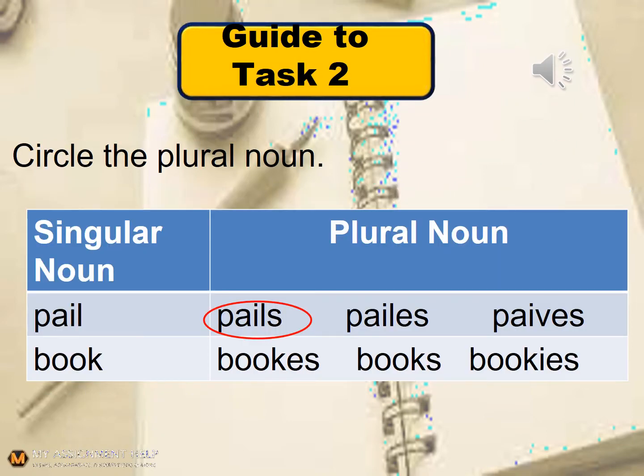Let's start with a guide to task 2. Circle the plural noun. First column, you can see singular noun like pail and book. Then second column, you can see choices like pails, pillows, and paves. And then we have books, books, and bookies. So you have to find the correct plural noun. Example, pail. The plural noun is, you will just add s, which is pails. So you have to circle. Please read carefully.